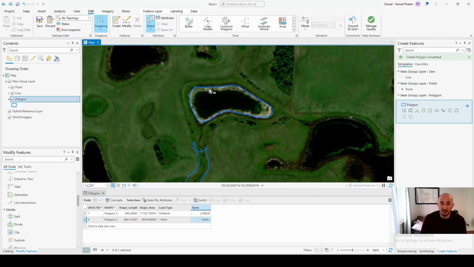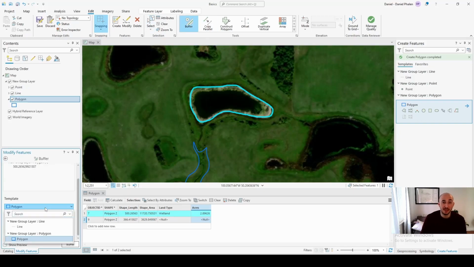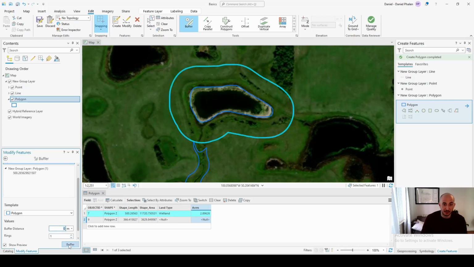Another common tool is buffer. Let's say I want to create a buffer area around this wetland. You can use buffer. You can select the template style of the new shape that's created with the buffer. Let's create a buffer distance of 50 meters. You can select the number of rings, so how many times it goes out that 50 meters. You can have it so it shows a preview. And then you can run buffer.